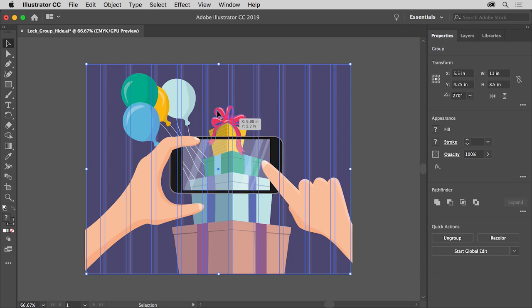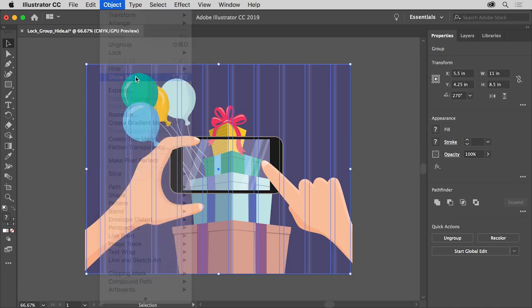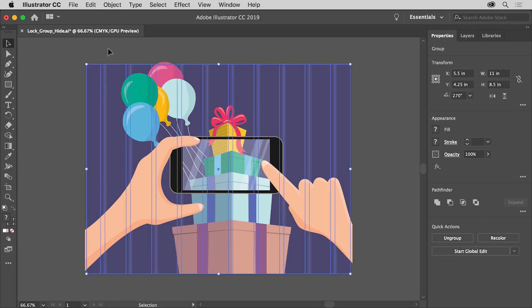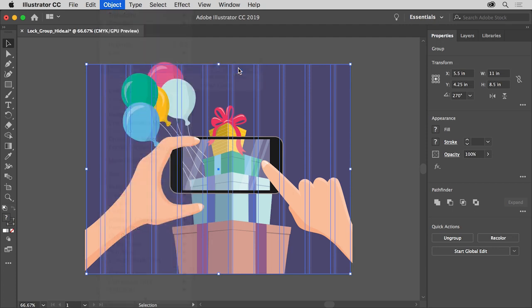Now to show that balloon again, choose Object, Show All. This shows everything that was hidden previously. Now to hide that background group, click to select it again, then choose Object, Hide, Selection. Notice the keyboard shortcut for hiding. It's Command 3 on macOS or Control 3 on Windows. Going forward, you're going to use that shortcut instead of the menu item here.